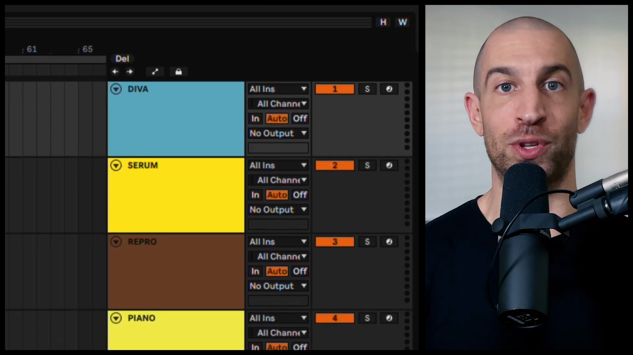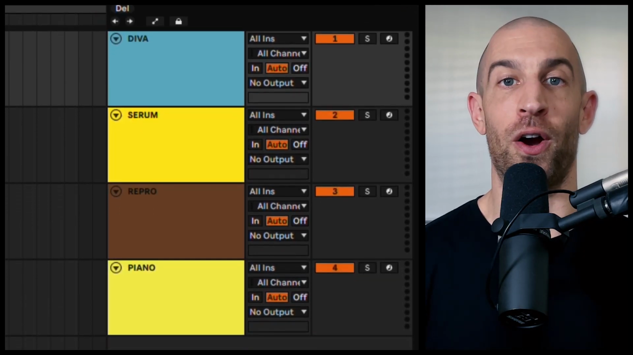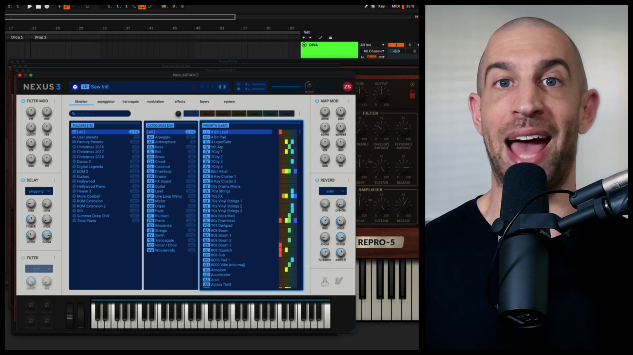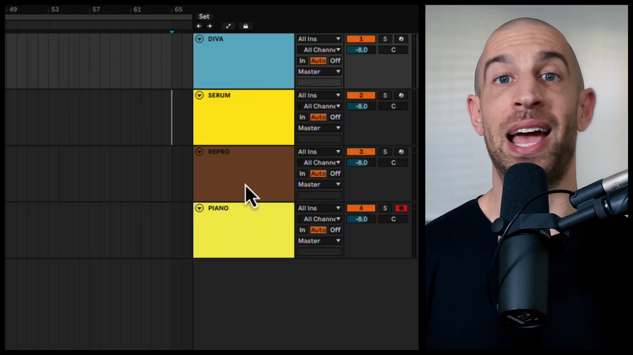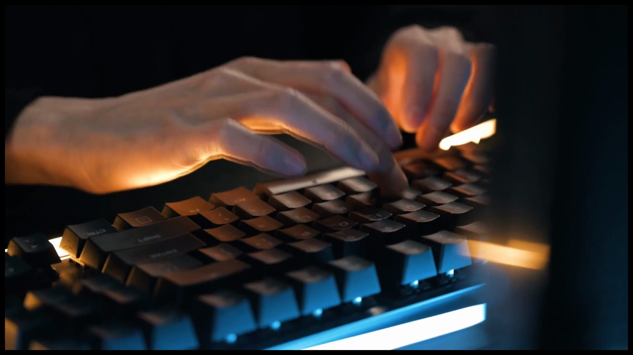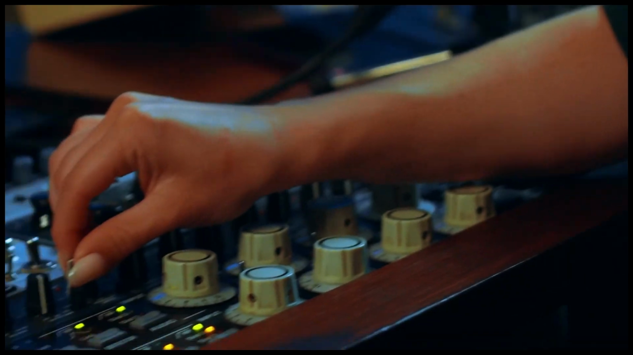For the fourth tip, let's talk about synths to start. And what I mean by this is preloading up some of your favorite synths so they're ready to go. In this case, you'll notice my personal favorites I like to write with are Diva, Serum, Repro. I also like to have a piano, which I typically use in Nexus. And these are just there for me to quickly write. They're my go-tos. Why do I have to load them up every time? I'm going to do it anyways. Do it once, never have to do it again.